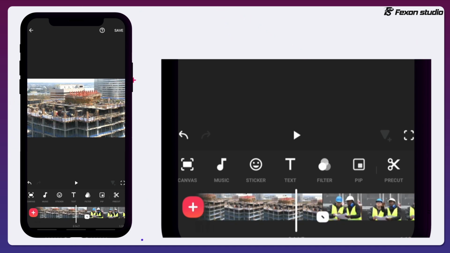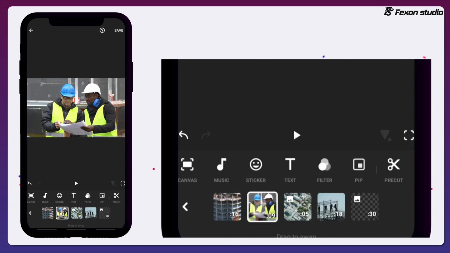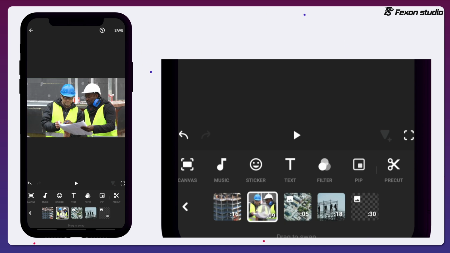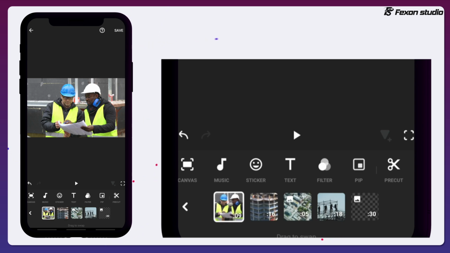To rearrange the clips, press and hold any of the clips until they all become a thumbnail. Tap on the clip or photo you want to rearrange. It will be highlighted. Drag it to where you want it to be. When you are done, tap again to go back to full view.